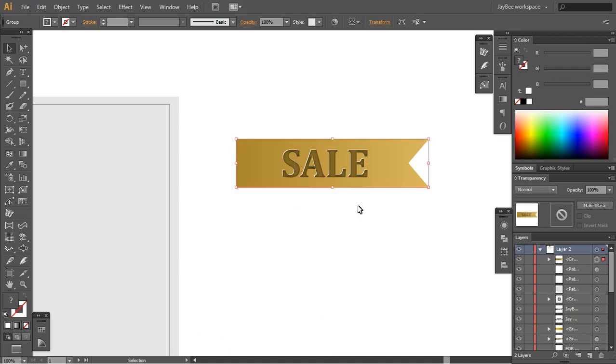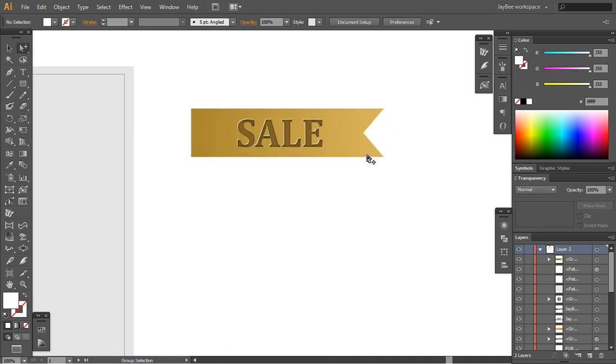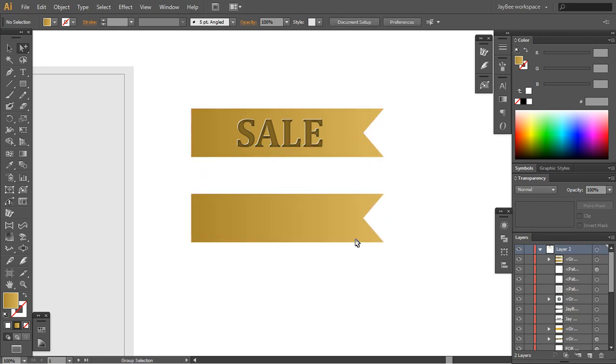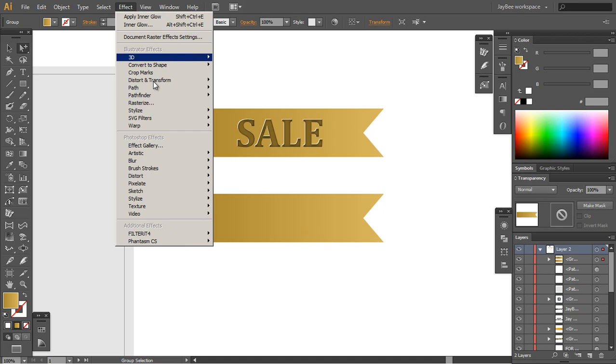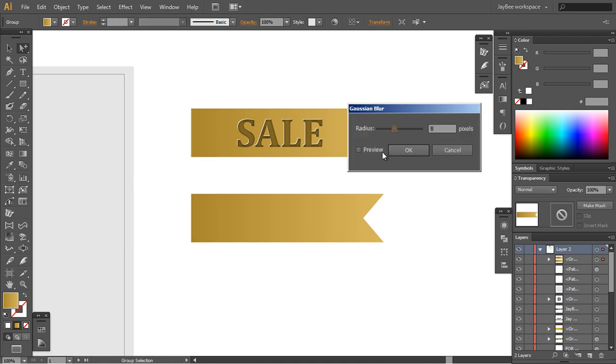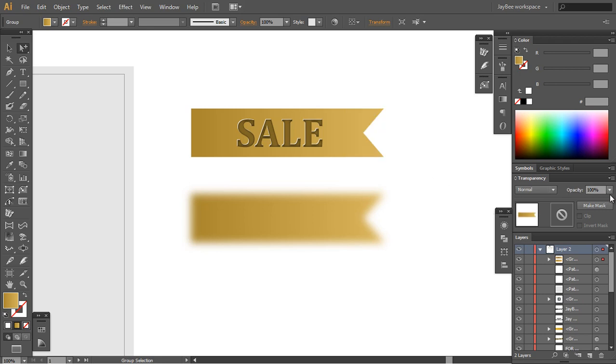Once again, make sure this is a group. With the direct selection tool here, select only the ribbon, and by holding the Alt key, move this down. That way it will make a copy of itself. And then add a Gaussian blur to this. That will be our shadow. You can follow me, I believe.